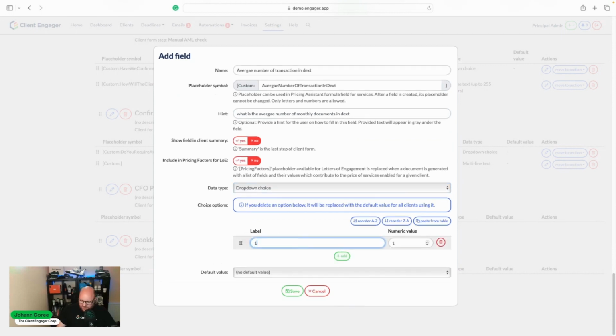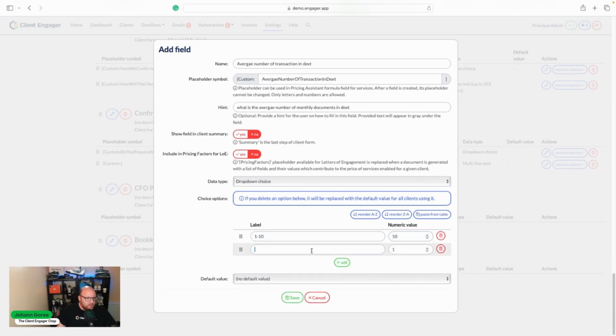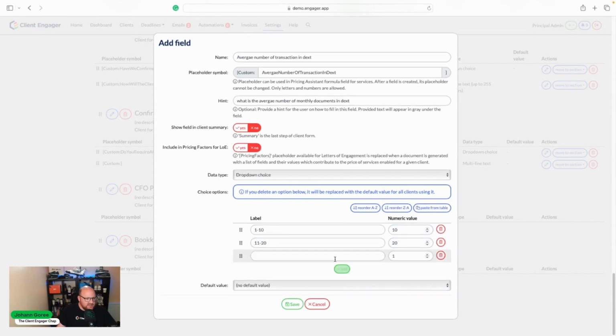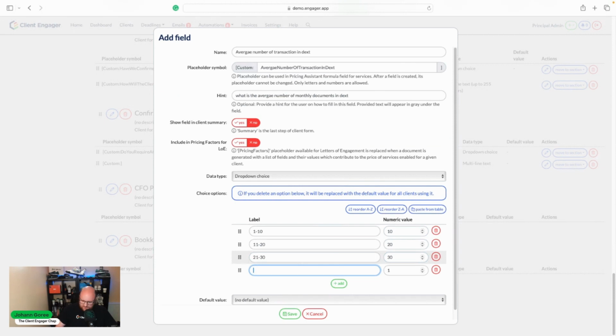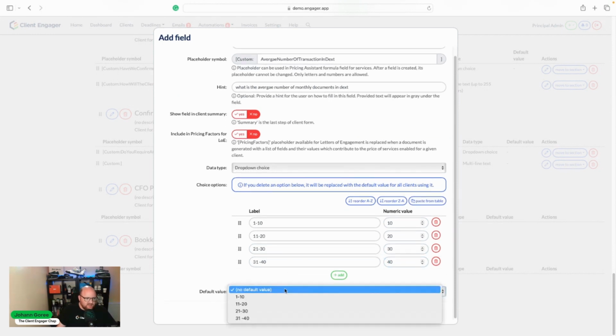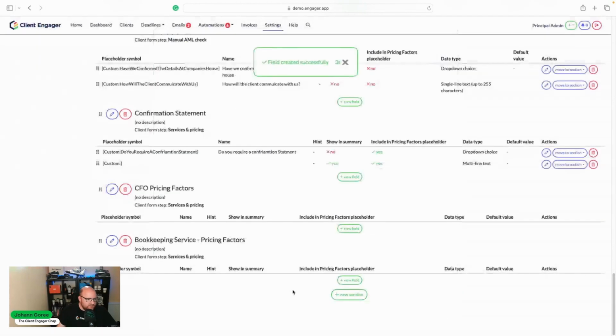So I'm going to go with 1 to 10. I'm going to say, right, if there's between 1 and 10 transactions, I want to times my base rate, which is my 75p that I set earlier, by 10. And then I'm going to have 11 to 20, and I'm going to multiply that by 20, 21 to 30. Do one more, 40, and we're going to times that by 40. Now, you can set a default value here if you want to, but we're not going to in this case.